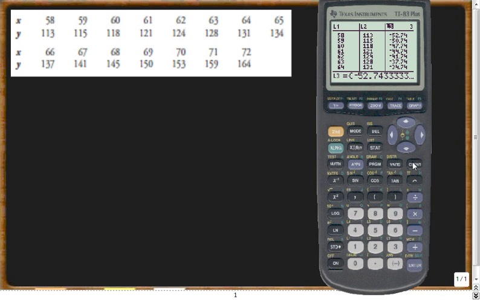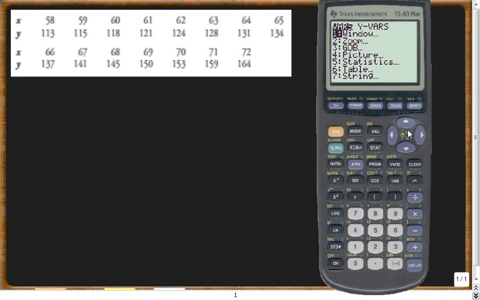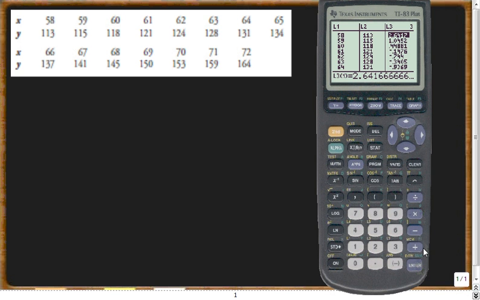Actually, I shouldn't have done that. Sorry. You want to make sure you clear that out and redo this. You're going to do L2 minus y1 of L1. This is going to plug our x column into our function and subtract that away from L2. So these should be better numbers.